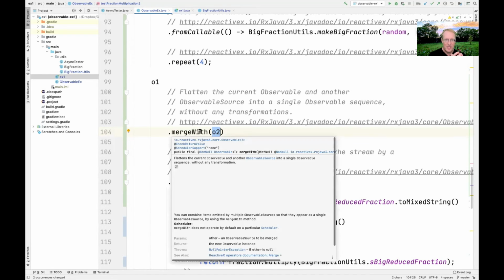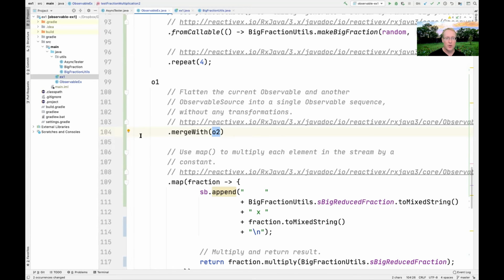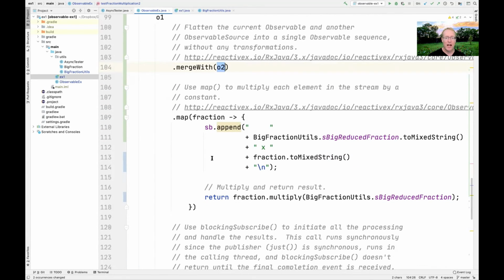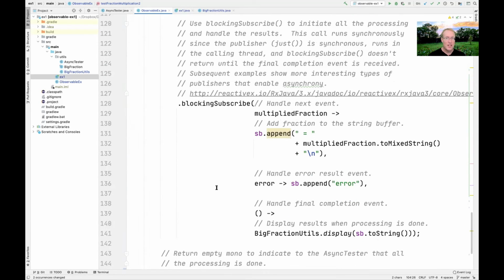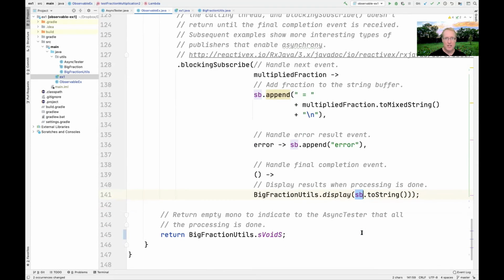So once we've gotten these two things merged, O1 and O2, then we're going to do what we did before. We're going to apply this map method to multiply each of these fractions by some big reduced fraction, the same constant we had before, and we're going to print out the results here. And then down below, we're going to use blockingSubscribe to append all the results into the string builder. And when the onComplete event is signaled, we're going to display the string builder. And again, we return the empty Mono to say we're done.